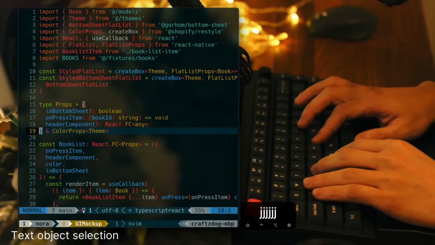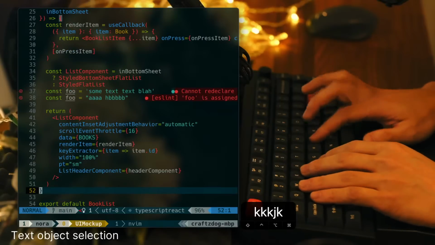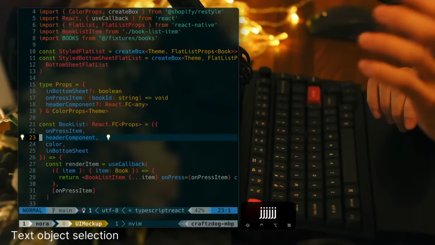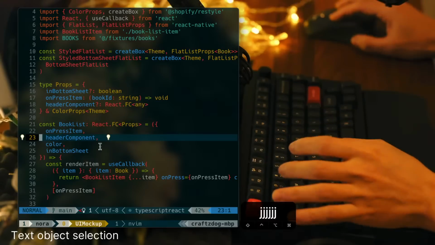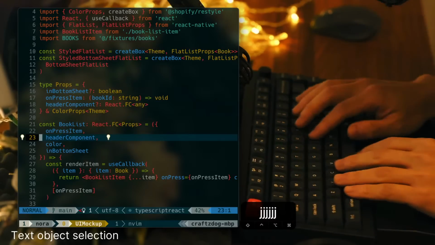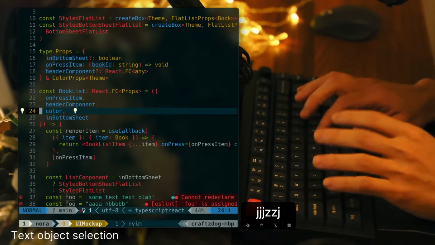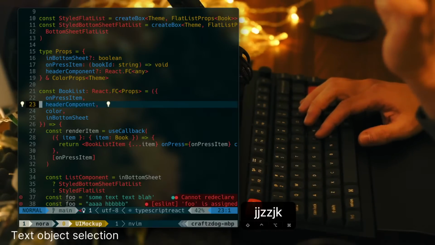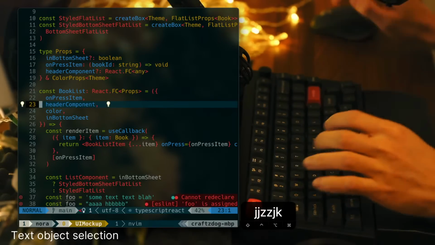And when you wanna focus on the current line, press zz. So it brings your cursor to the center, the middle of the window.